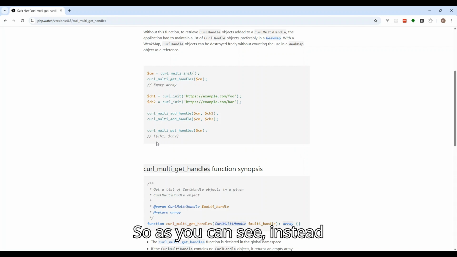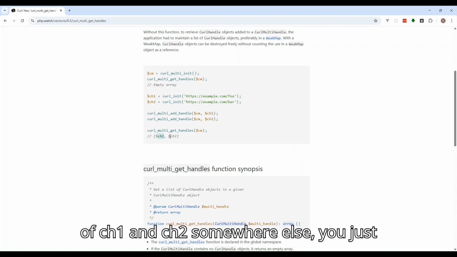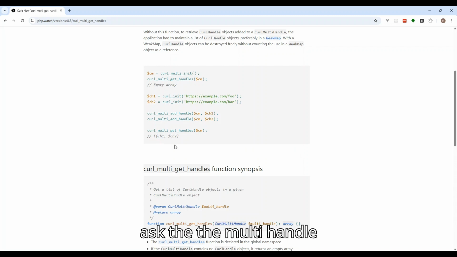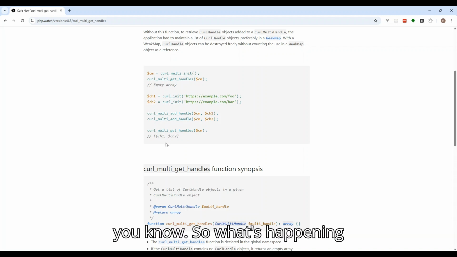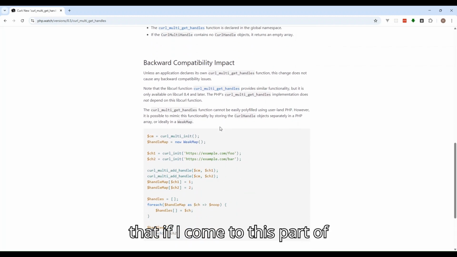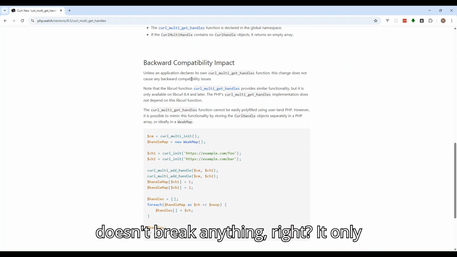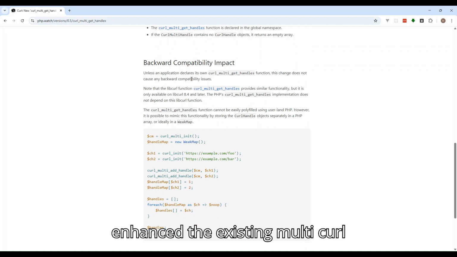So as you can see, instead of manually keeping track of ch1 and ch2 somewhere else, you just ask the multi-handle directly, hey, who do you have? And it simply tells you. So what's happening behind the scenes is, if I come to this part of this article, this new function lives in the global namespace and doesn't break anything, right? It only enhances the existing multi-curl functionality.